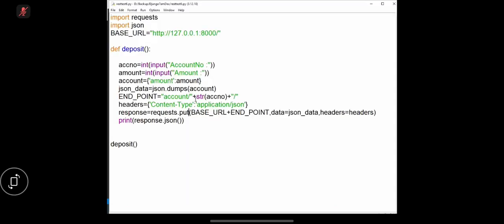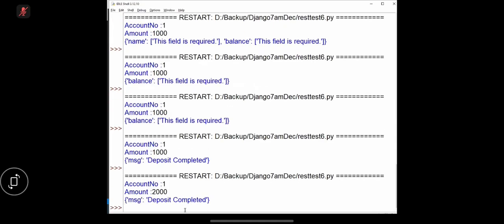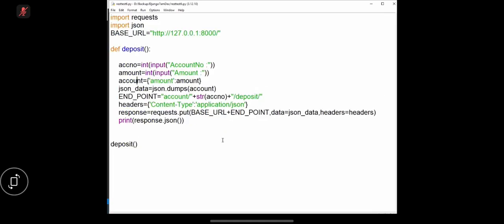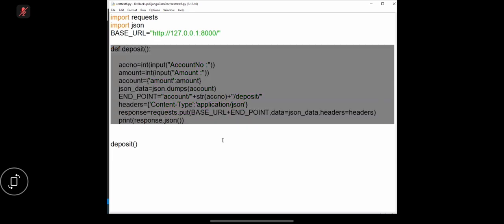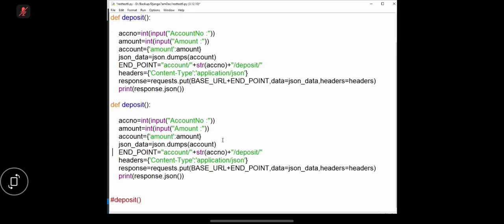Now when you're calling deposit, I can call here slash, and slash deposit. Let me check this. Now enter the account number one. I want to deposit 2000. Deposit is completed. Okay, now write the same thing. Function is the same, but this time you are trying to do which operation? Withdraw. So your endpoint is the same, but you are trying to say withdraw. This is withdraw.